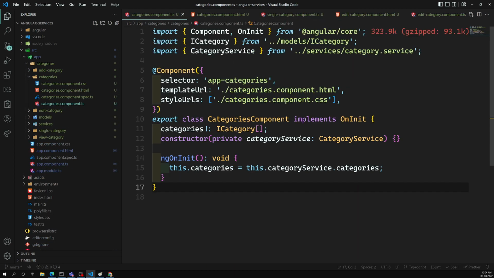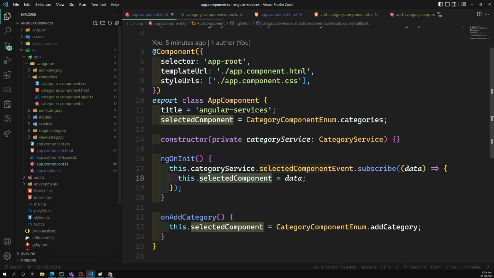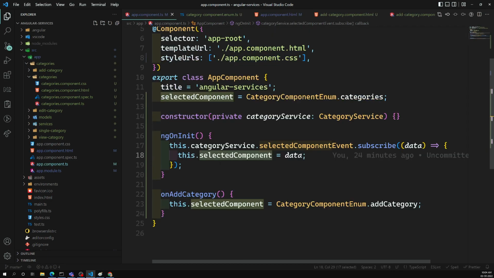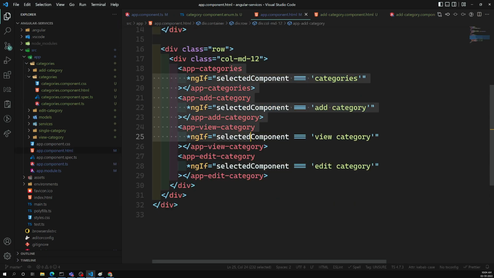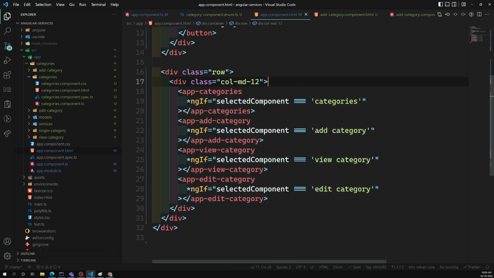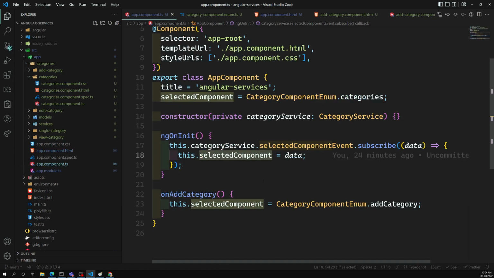And here we have a categories component. It's responsible only for showing the categories. That's it. Now here the app component is there. Here we are not doing any logic, and in this one also we are not doing any logic. So this app component is responsible for showing which component appropriately. That is its own responsibility only: which component I need to show at what time. That's it.